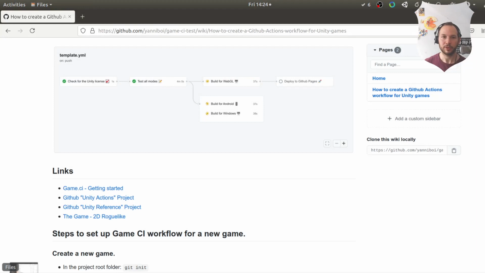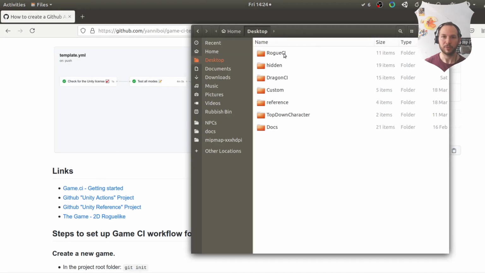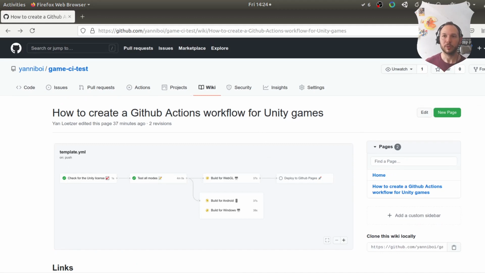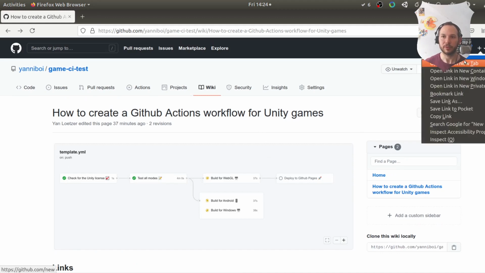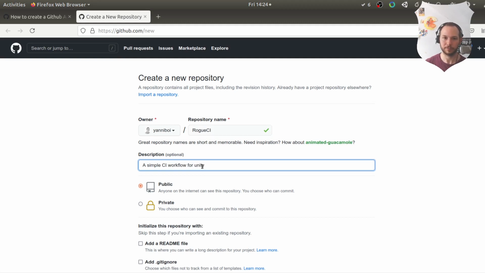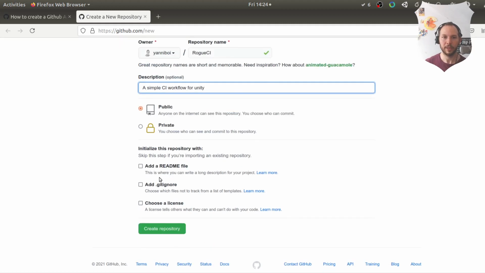And I'm going to go to the folder where I've got my game stored. I've called it Rogue CI. So the first thing that we want to do is we want to create a new GitHub repository. Right, and I'm going to call this Rogue CI, a simple CI workflow for Unity. I'm going to leave it as public. I'm going to leave the other settings and just create it.